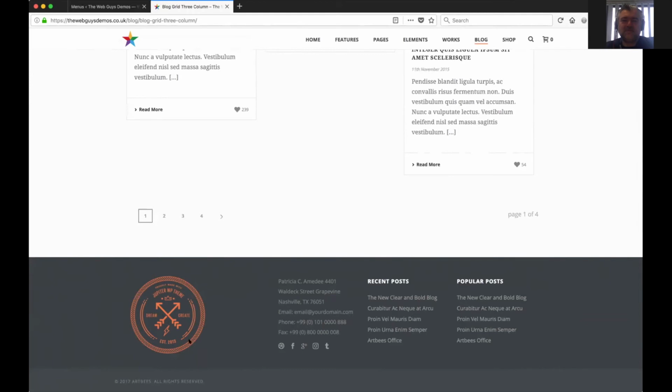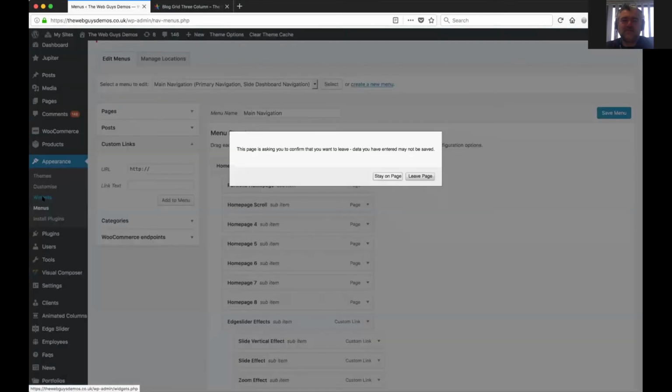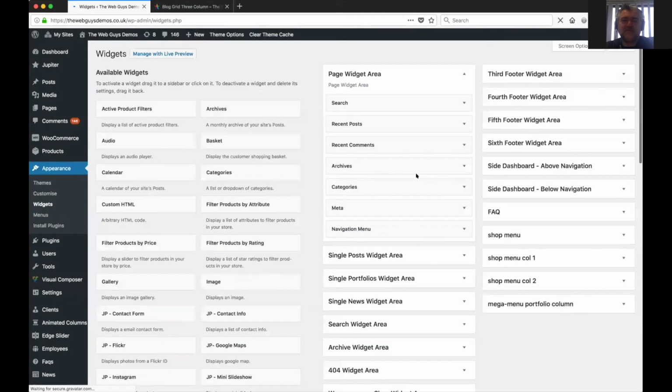And you can see that there are a number of bits of information that appear here. In this case, we've got a bit of a logo, we've got some contact details, we've got a list of recent posts and a list of popular posts. And those are called widgets. And widgets are contained, again, in appearance and then widgets. It's asking me whether I want to leave this page, because of course I'll be making changes, but I am going to leave the page because I don't want to save any of those.